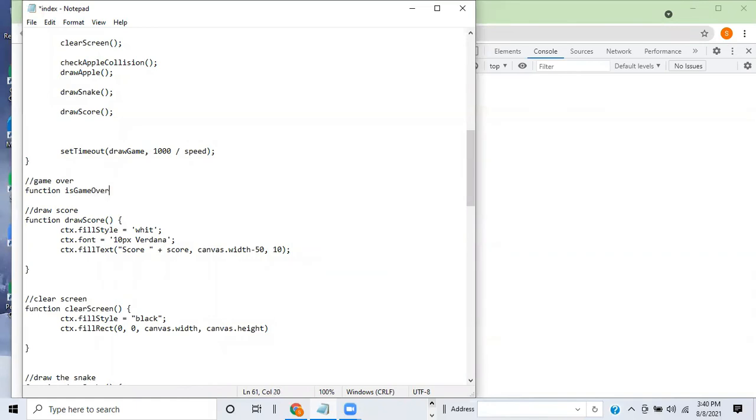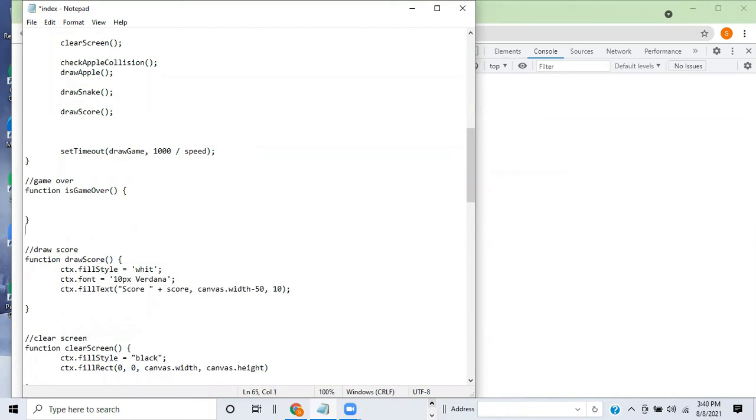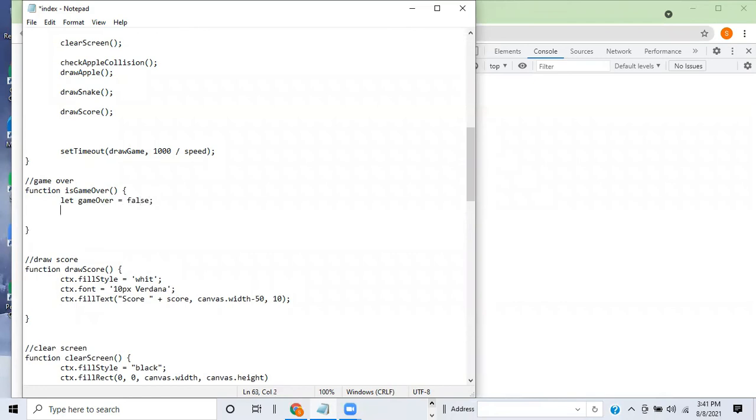Is game over. Parenthesis, semicolon, semicolon. And inside our function, we're going to create a variable called let game over. So the variable is going to be game over, and we'll set that to the Boolean false. Semicolon. And the next line, we're going to check for walls.